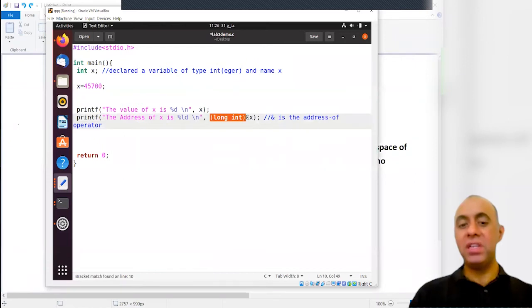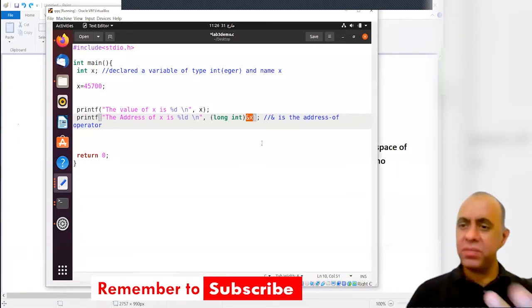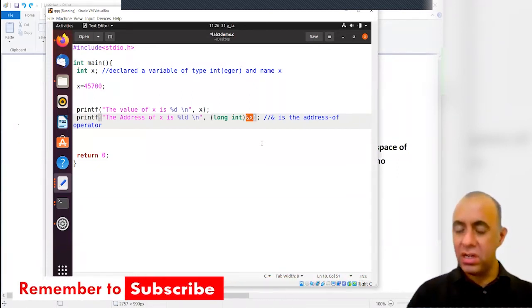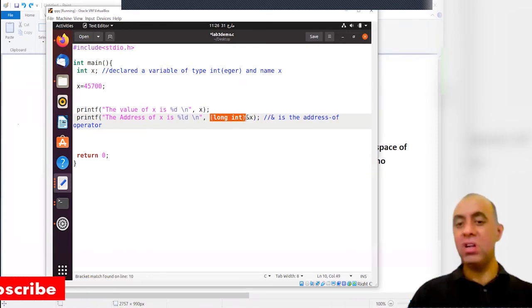So %x has a system defined type of address, but it looks very similar, and by the way, it is exactly the same as a number. So we are forcing it to become a number using this thing. This is called typecasting.